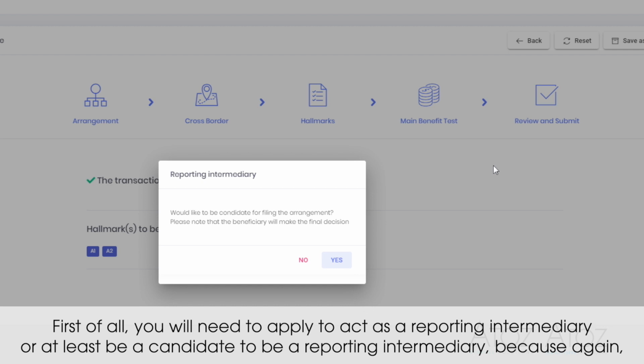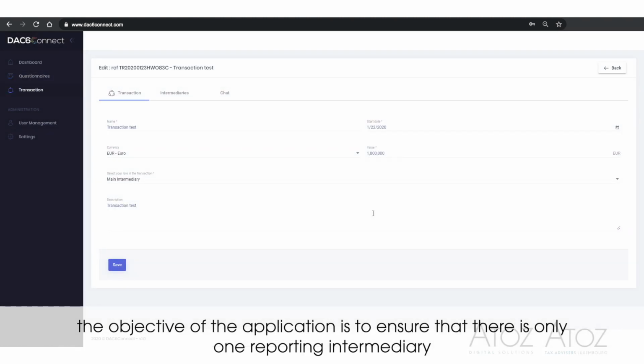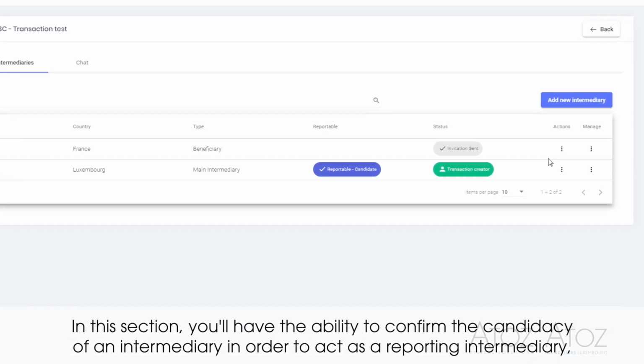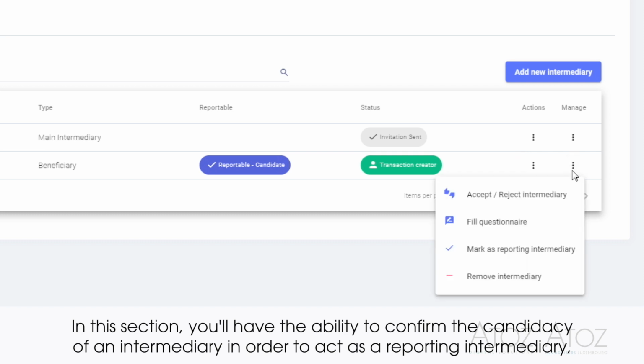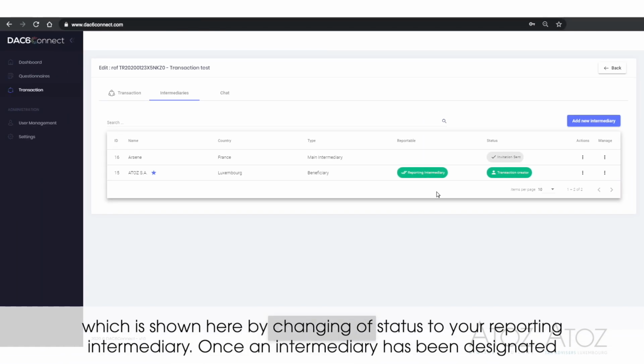First of all, you will need to apply to act as a reporting intermediary, or at least be a candidate to be a reporting intermediary. Because again, the objective of the application is to ensure that there is only one reporting intermediary with a view to minimize over-reporting, double reporting, and over-disclosure of information. In this section, you'll have the ability to confirm the candidacy of an intermediary in order to act as a reporting intermediary, which is shown here by changing of status to reporting intermediary.